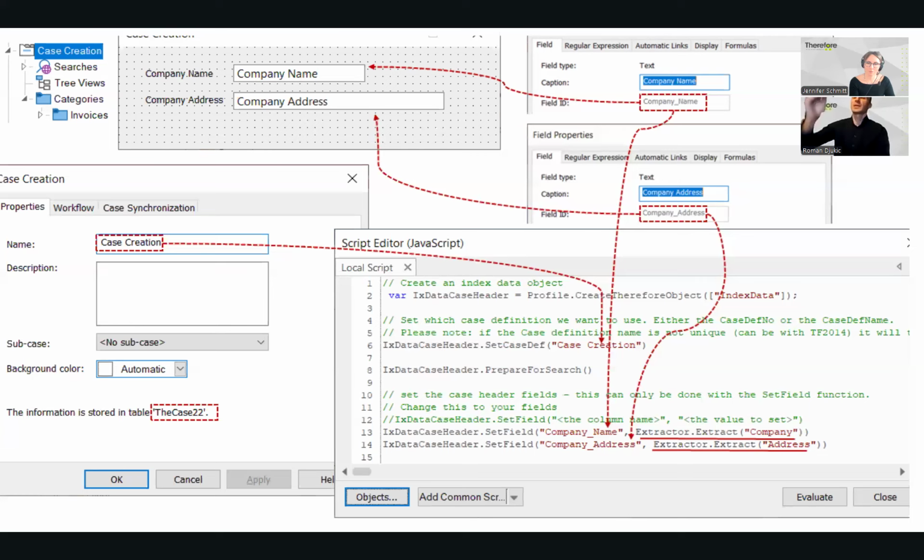Basically, the rest of the code in the scriptlet, even if it looks scary, you don't need to be afraid of it, because the rest of the code is used to automatically check if the case already exists, or if not, a new one will be created with the values that you provided here. That's the whole logic behind this scriptlet.